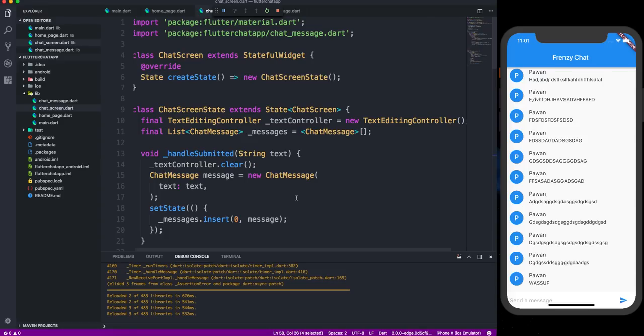We can implement the whole chat using a Firebase backend or any other backend, and we can make it live also. But you just have to tell me if you want that, then I will make a tutorial on that.